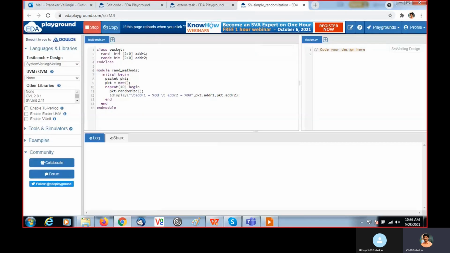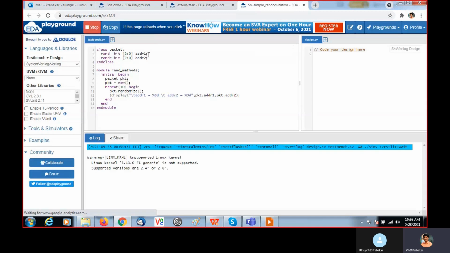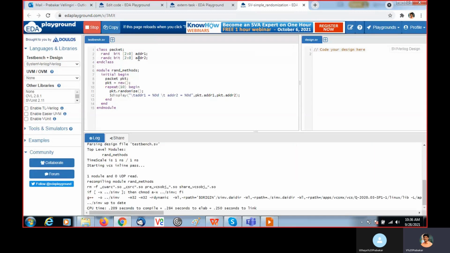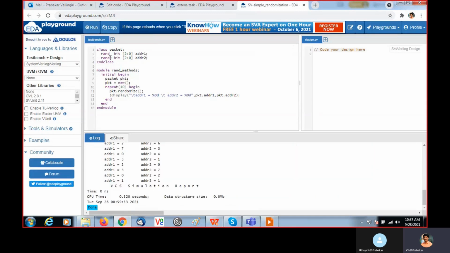In this example, inside the class packet, address 1 and address 2 are there. Address 1 is declared as rand and address 2 is declared as rand_c. Inside the module, I instantiate packet as pkt and I create an object for that.